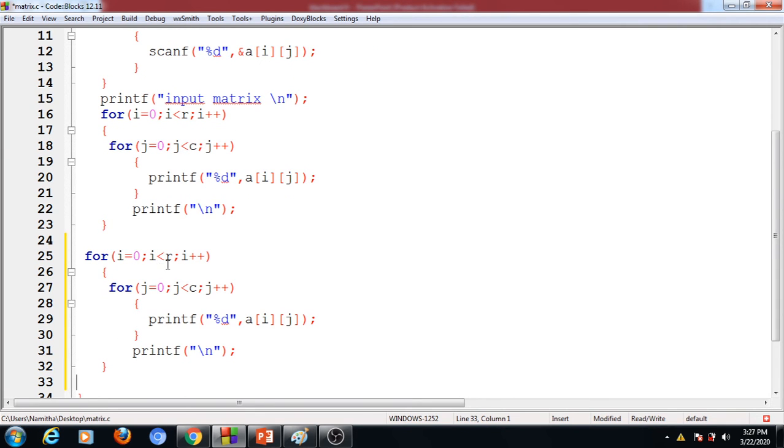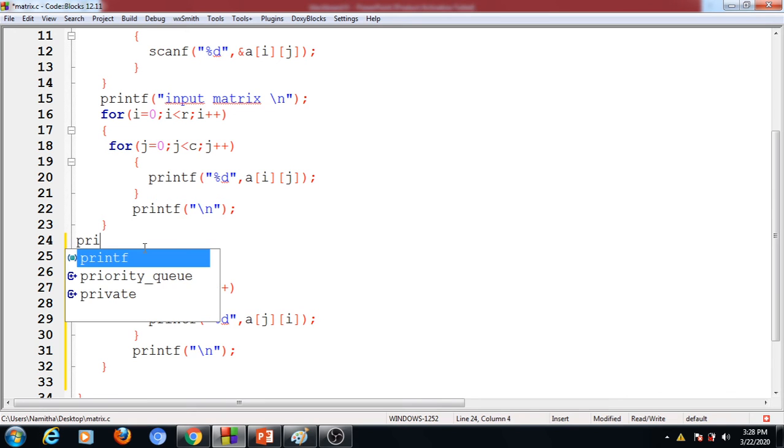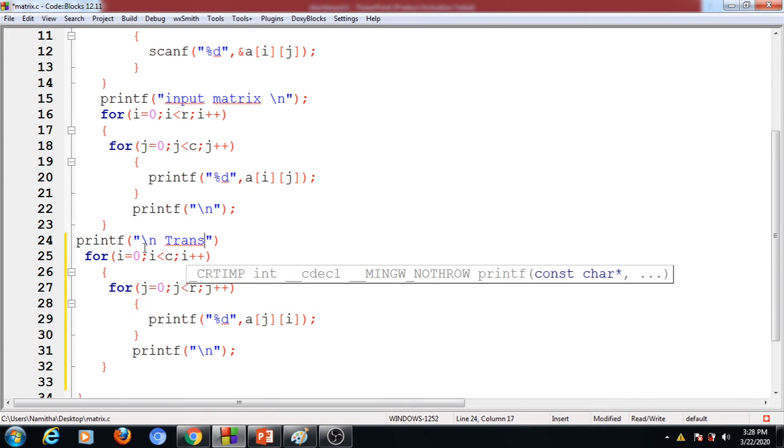So what are the two conditions we need to follow in order to get the transpose? We need to change the row with the column dimension of our input matrix. So i equal to 0, i less than c, i plus plus, and j equal to 0. Here we need to change this c with the row size of our input matrix. Then while printing, we need to interchange the dimension of our row and column. That is, the row index becomes the column index, and the column index becomes the row index. Now we can display our transpose matrix. We can give a command here, printf "\n transpose matrix".